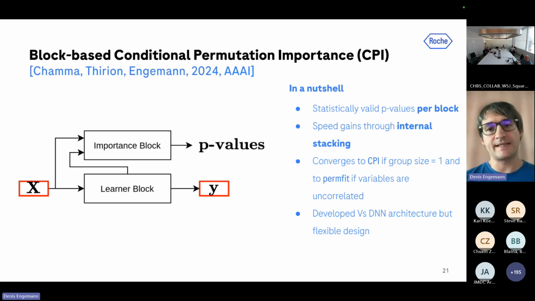So we are pretty much extending now the methodology from the previous NeurIPS work by introducing blockwise conditional permutation importance, where we say we have multiple blocks of variables that are user-defined. Otherwise, the procedure is pretty much the same. And this gives us blockwise p-values as before, pretty straightforward. And there are some interesting corner cases. So if your group size is 1, then you get just the classical single variable conditional permutation importance. And if the variables are uncorrelated, you fall back to the classical permutation importance. One important thing that I will also show here is that additional speed gains are possible through stacking procedures.